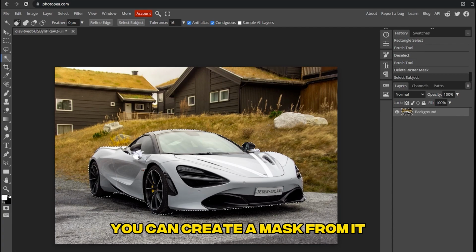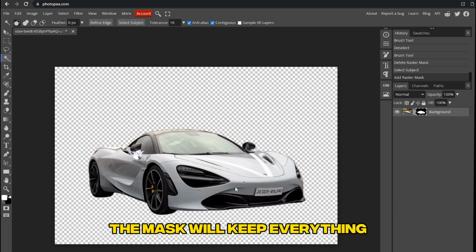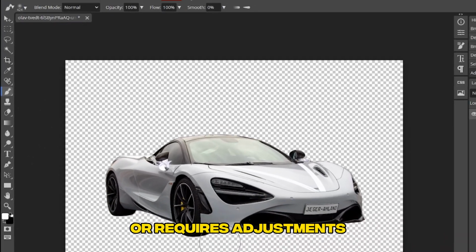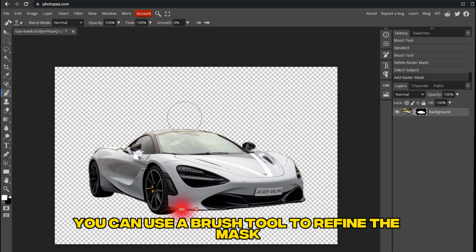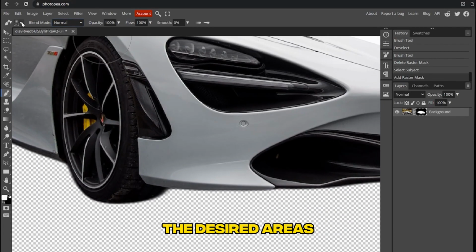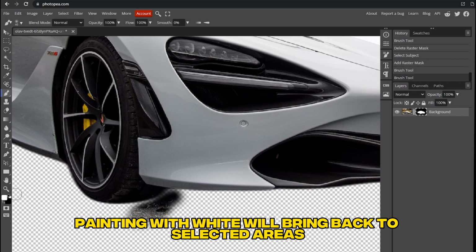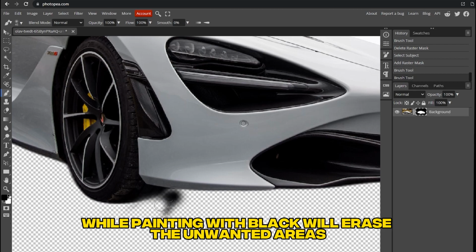Once you have the selection, you can create a mask from it by clicking on the Mask button. The mask will keep everything inside the selection and erase everything outside the selection. If the selection isn't perfect or requires adjustments, you can use the brush tool to refine the mask. Adjust the brush size as needed to paint over the desired areas. Painting with white will bring back the selected areas, while painting with black will erase the unwanted areas.